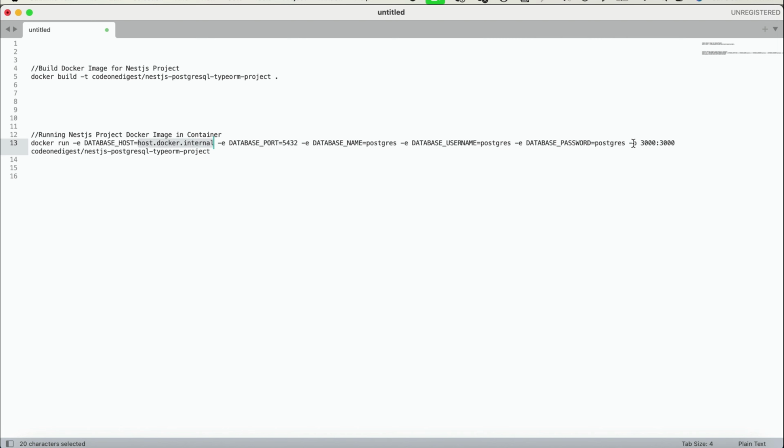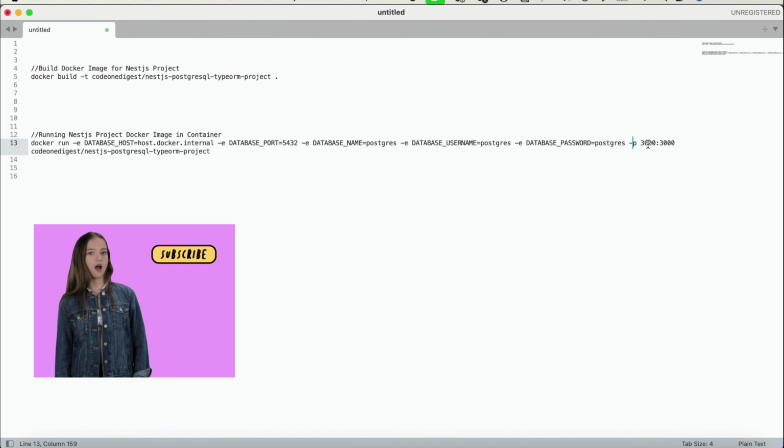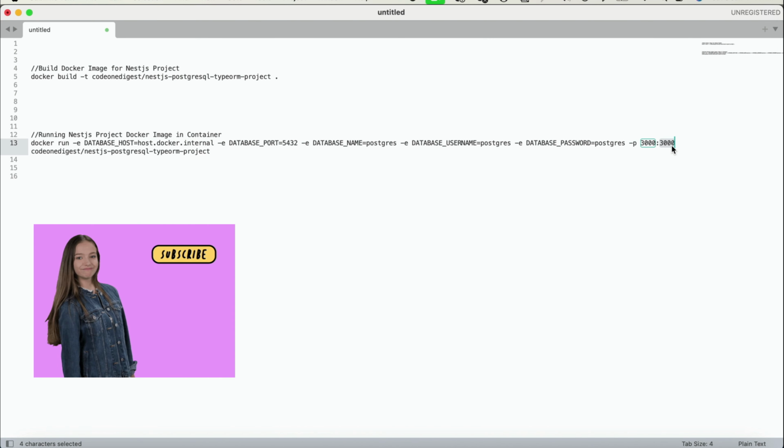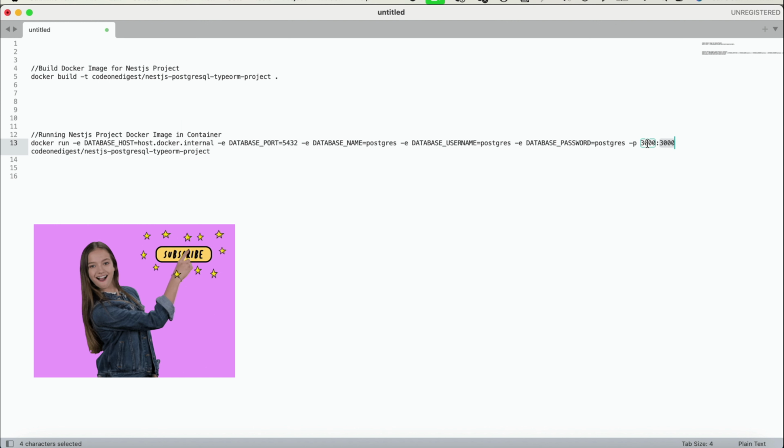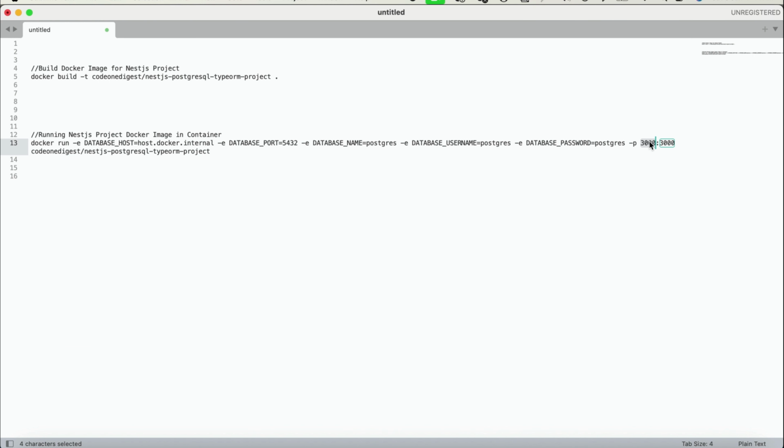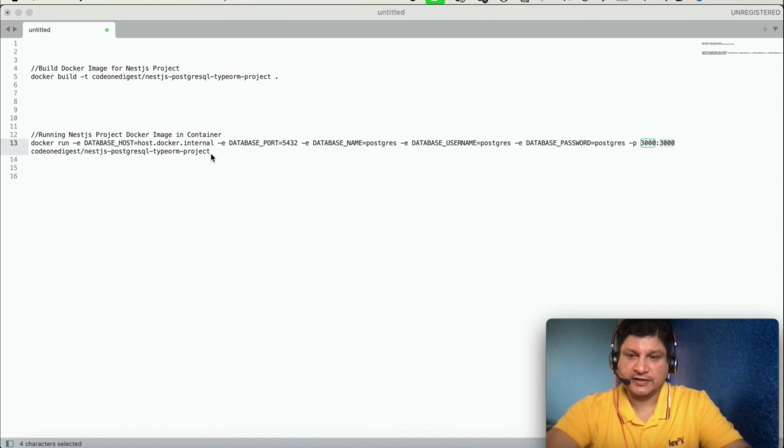And -p is for port mapping. This is to map the Docker container port 3000 to localhost port 3000. This first one is the localhost port and the second one is the Docker container port. So we are mapping the Docker container port with the localhost port. At the end, we are giving the tag name, the image we want to deploy here. So this is the tag of that image we want to deploy. Now coming back to the host, why are we giving database host as host.docker.internal?